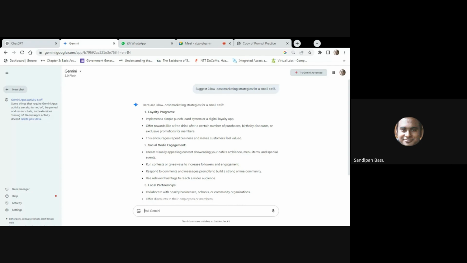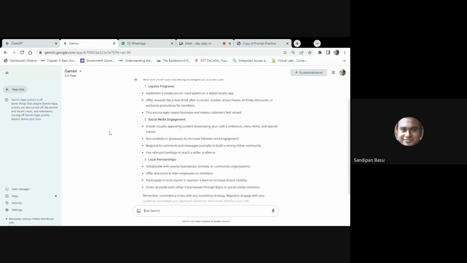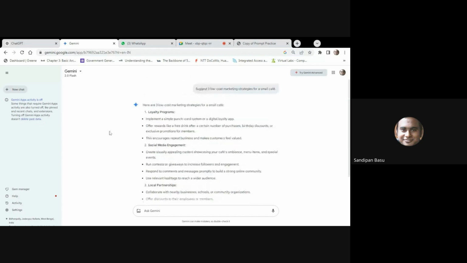So these are the suggestions that Gemini gives us, which highlight loyalty programs, social media engagement, and local partnerships that will help with low-cost marketing for a small cafe that you are running in your area. For example, in loyalty programs, they are suggesting to implement a simple punch card system or digital loyalty app, often rewarding a free drink after a certain number of purchases. That's a very good tip. Again, birthday discounts or exclusive promotions for members.